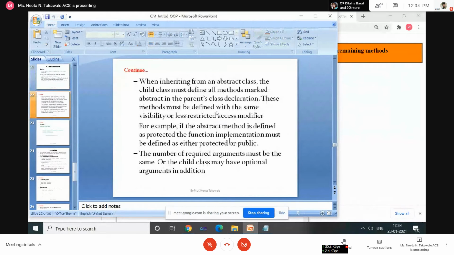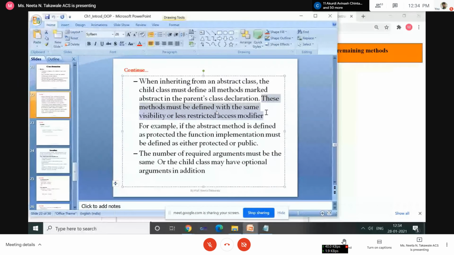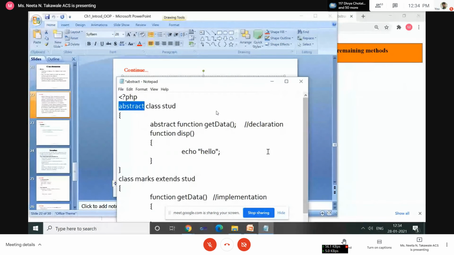Now here, fourth rule, there is one statement. The methods must be defined with the same visibility or less restricted access modifier in the derived class. Okay, and the number of required arguments must be the same, or the child class may have optional arguments in addition. Okay, we'll see that.